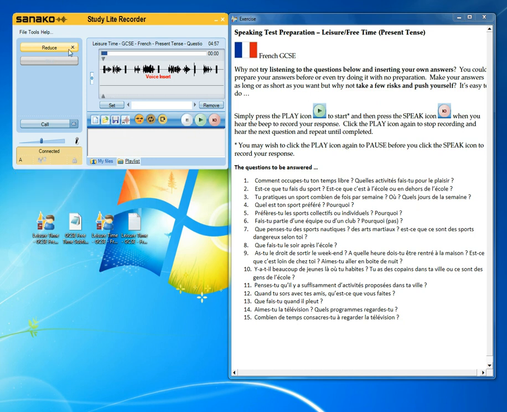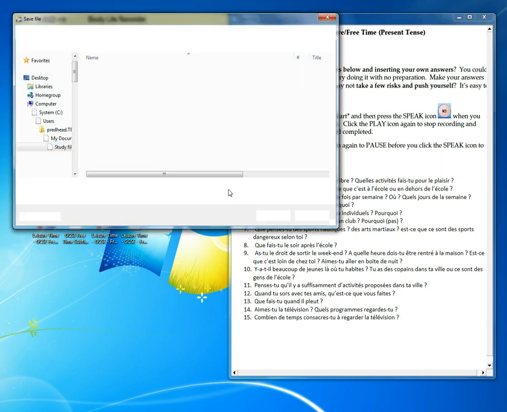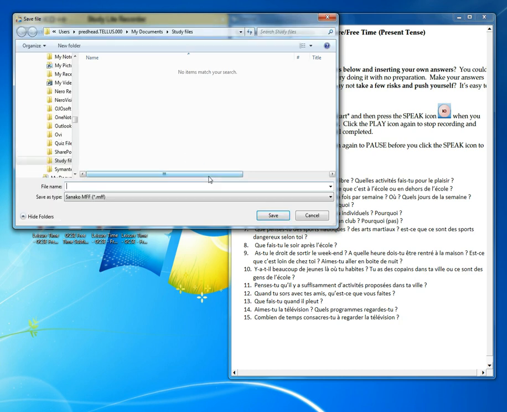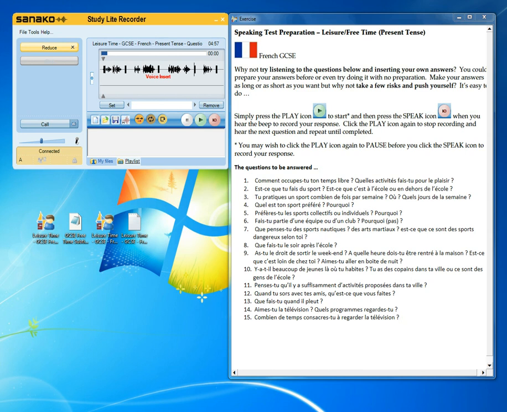And then at the end, all I did was save this as an MFF file, which is a multimedia file format, which is the Sanaco file format. As you can see here, when it comes up, I can pick the name and where I want to save it. I would save this as whatever I wanted, which I did, which was GCSE French, leisure. If I spell it right, it will help. And then I can save it.